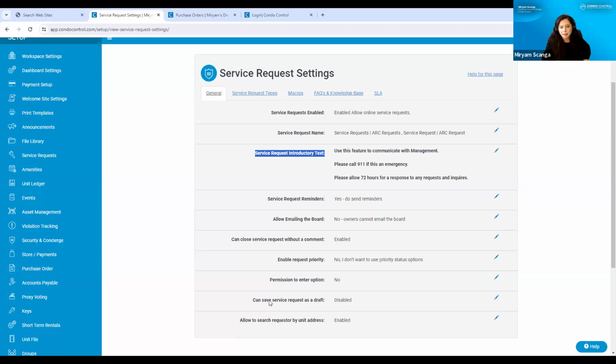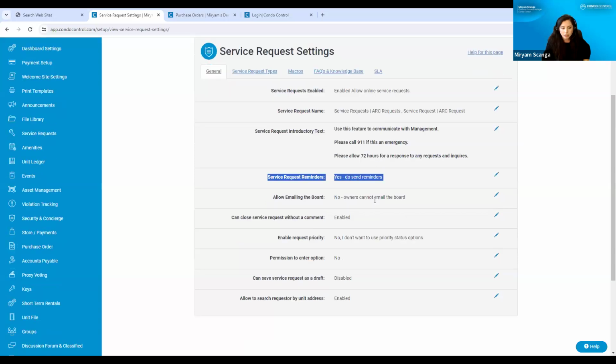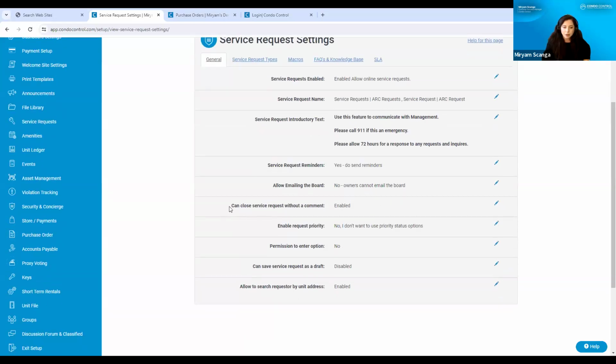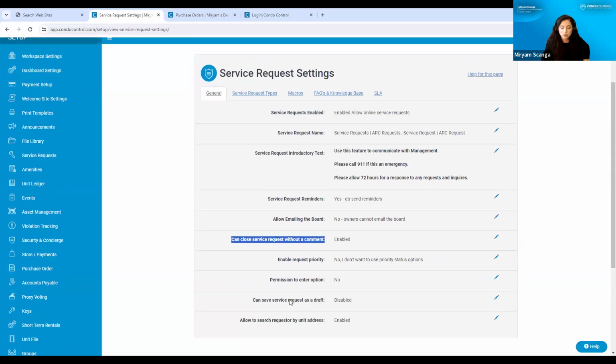There are a few other things like, did you want a reminder sent out, which I always recommend because I am someone who loves reminders and needs reminders. So absolutely a great function. There are other things that, from an administrative standpoint, might be helpful. Like, would you like to be able to close a service request without a comment? Maybe that's a good fit for you. There's no wrong answers here. It's really just determining what's going to be best for you and the way that you use the platform.